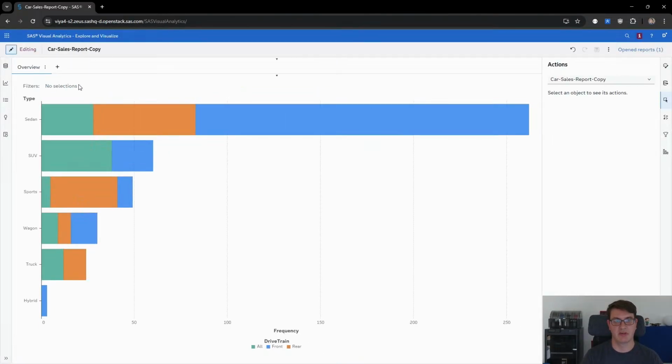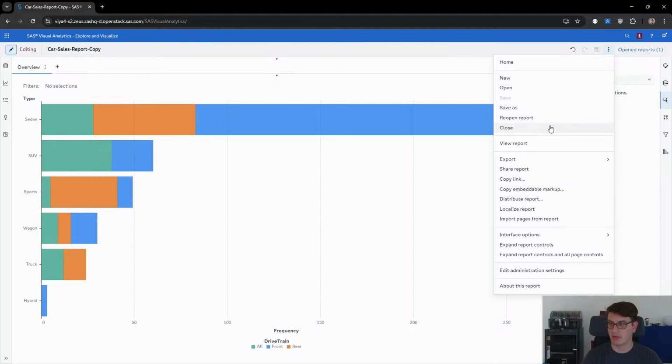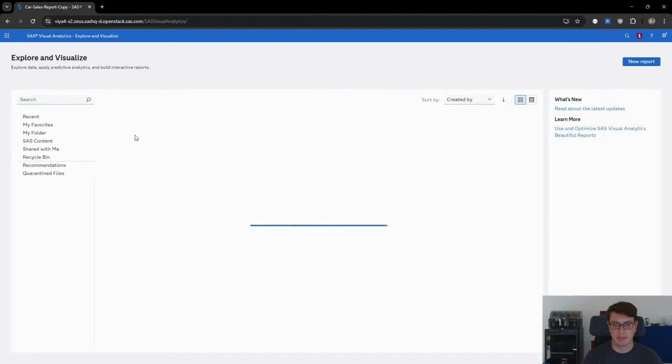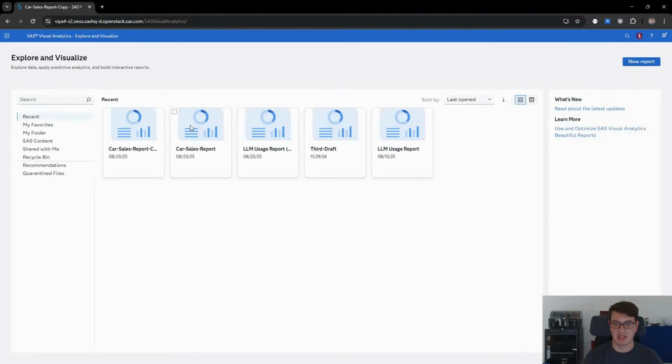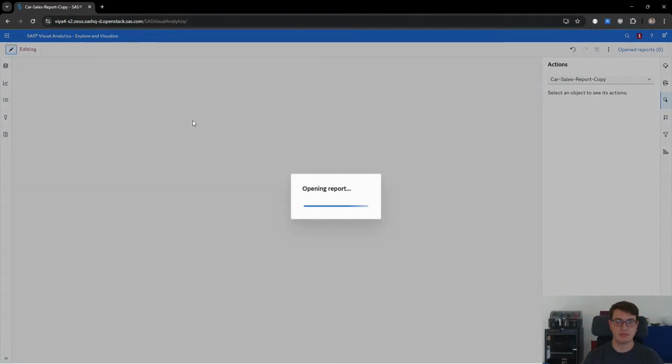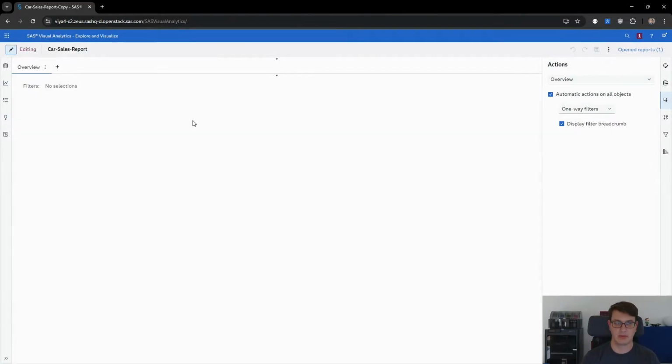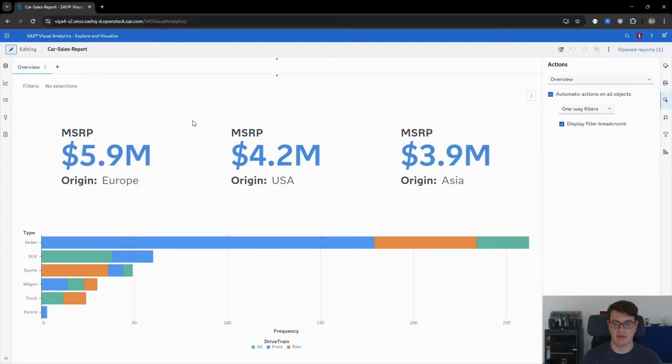We have a Visual Analytics report here, or let's close this down, actually open up our main report. This is our main SAS Visual Analytics report. And we want to version the content and how the report is built up over time.